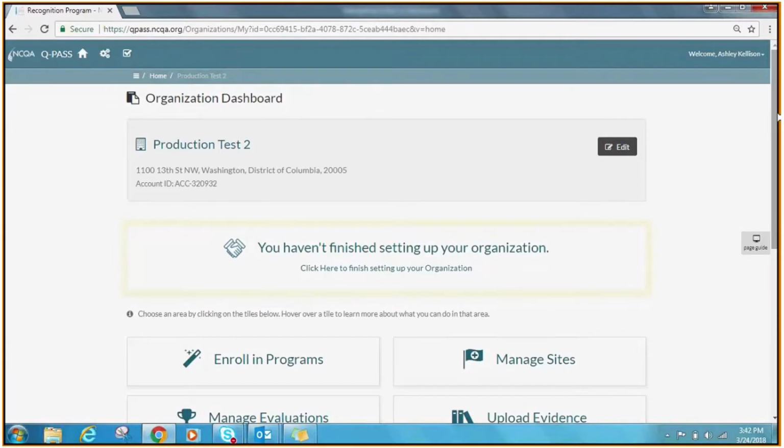Everyone, my name is Ashley Kellison, and today I will be teaching you how to set up site groups and manage your shared components. The first thing that you will need to do is navigate to your organization dashboard.